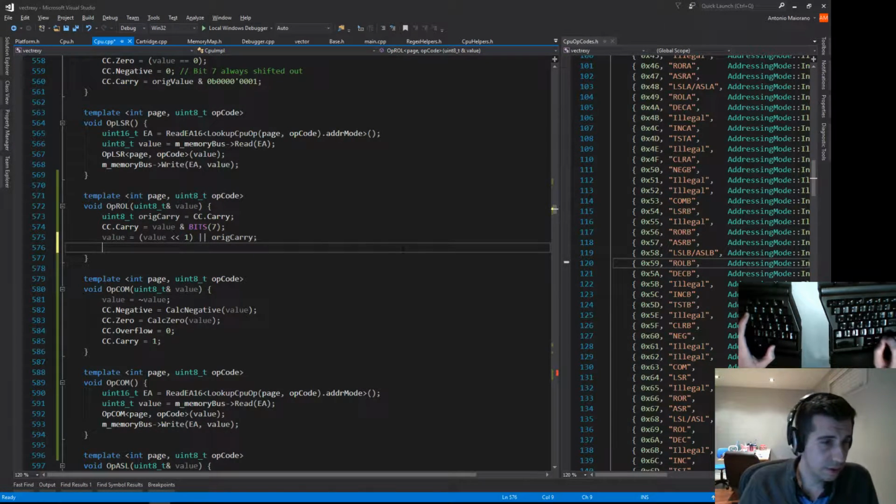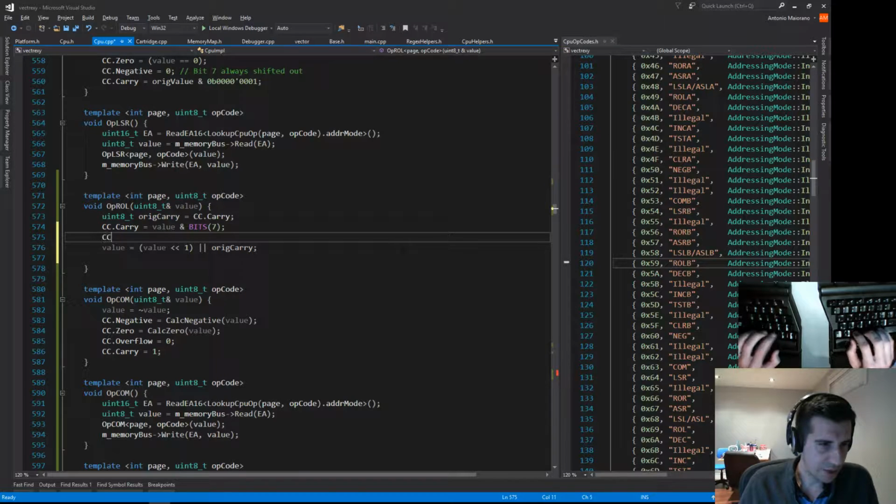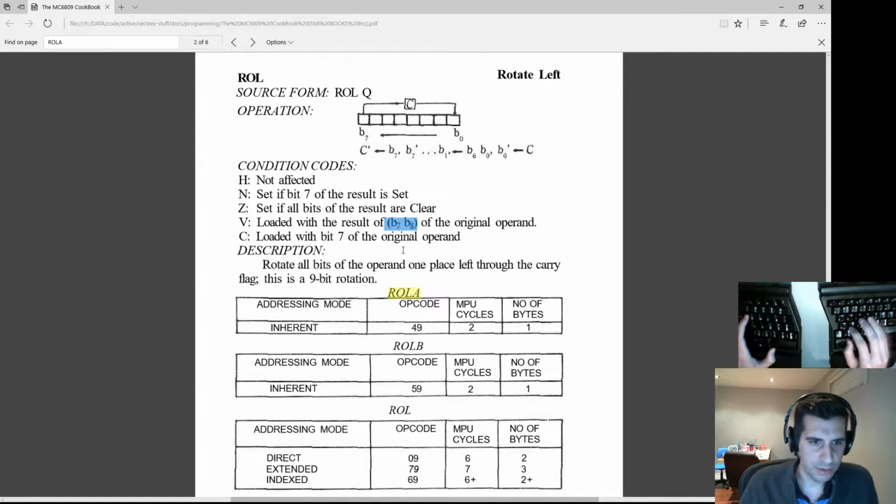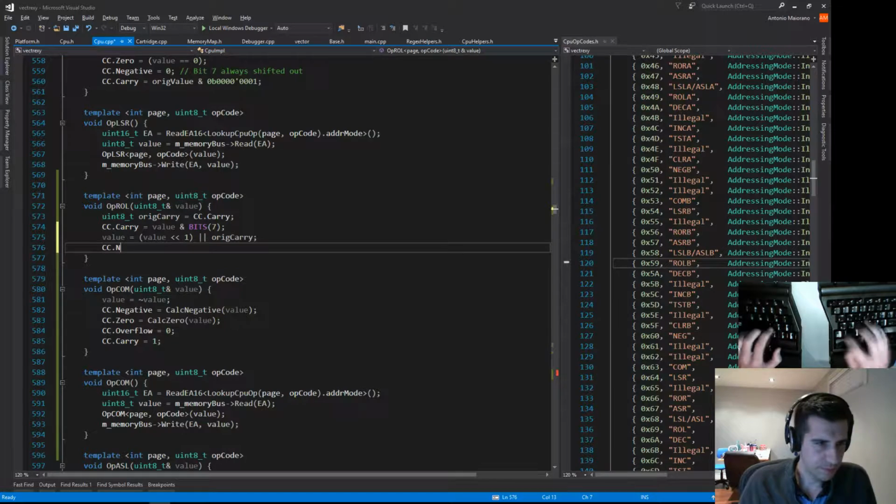Okay, so I set carry here. Before, I might want to actually set the other values before we overwrite the value here. So, okay, actually not for negative. Negative is the usual.